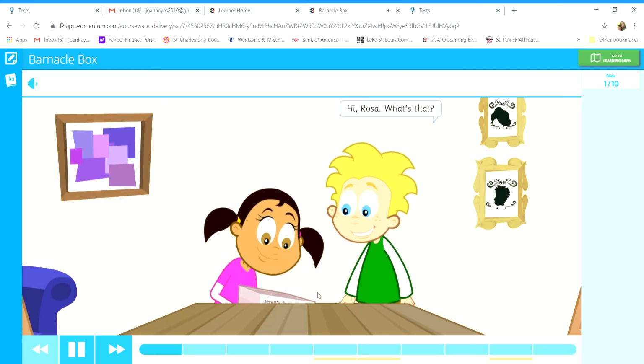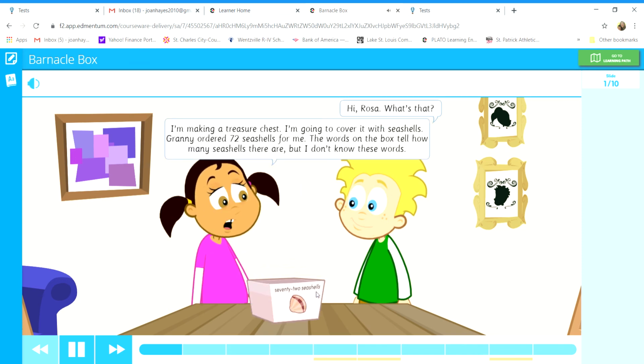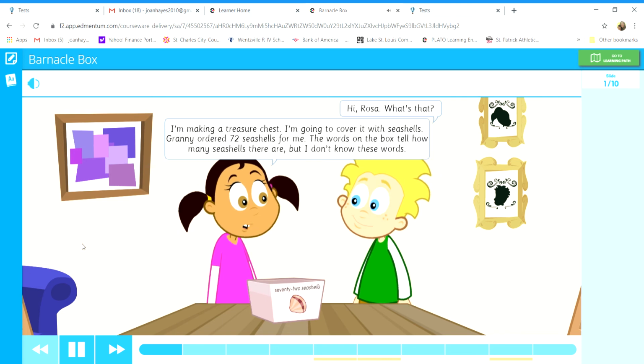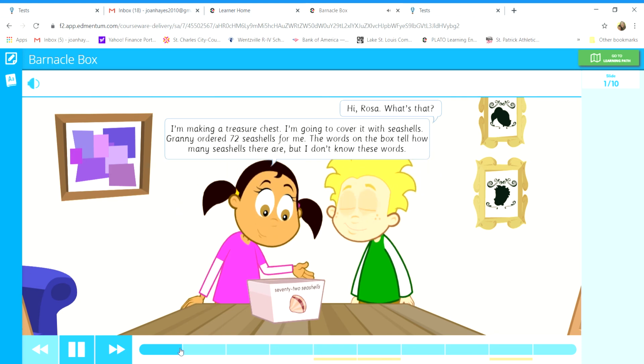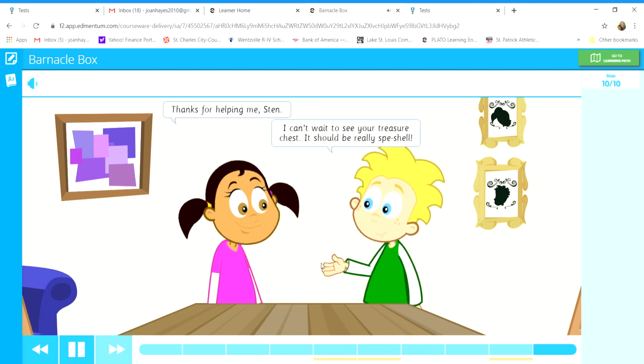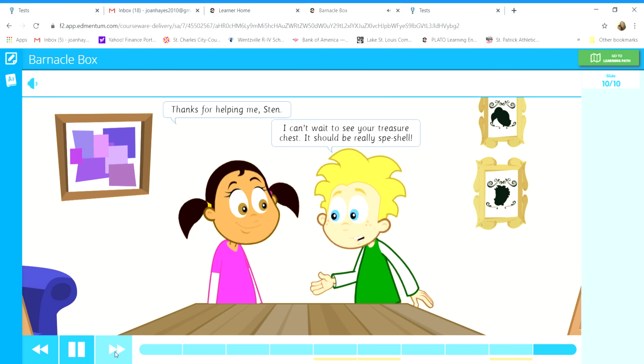Hi, Rosa. What's that? I'm making a treasure chest. I'm going to cover it with seashells. Granny ordered 72 seashells for me. The words on the box tell how many seashells there are. Thanks for helping me, Sten. I can't wait to see your treasure chest. It should be really special.